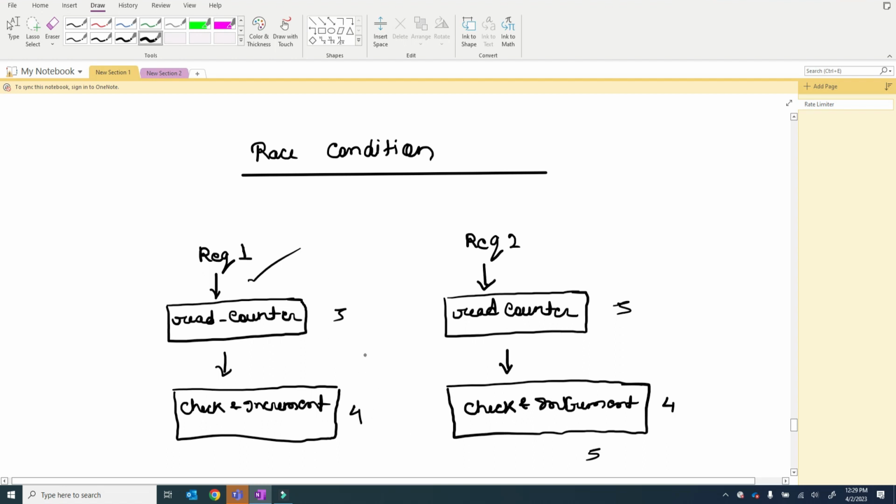But due to concurrency, before the update of request 1, request 2 also reads the counter and tries to update. So this is a kind of race condition. How are we going to fix it? This is very simple. We can use a lock. You know how to work with a lock. We lock the counter, so only one thread can come in and acquire the lock, increment the counter, and then unlock, and then the second thread will come. This is the way we can resolve the race condition.